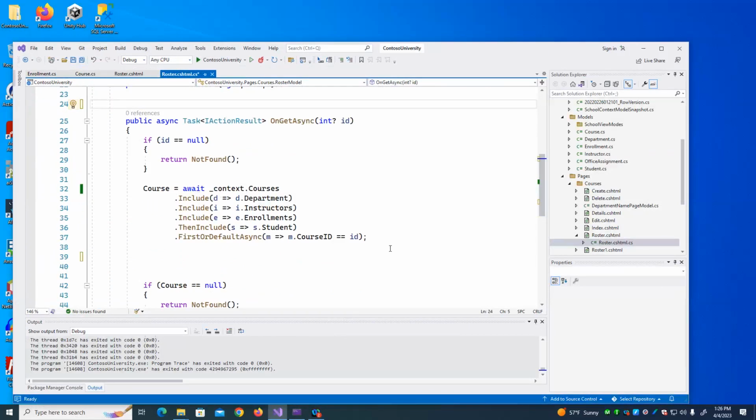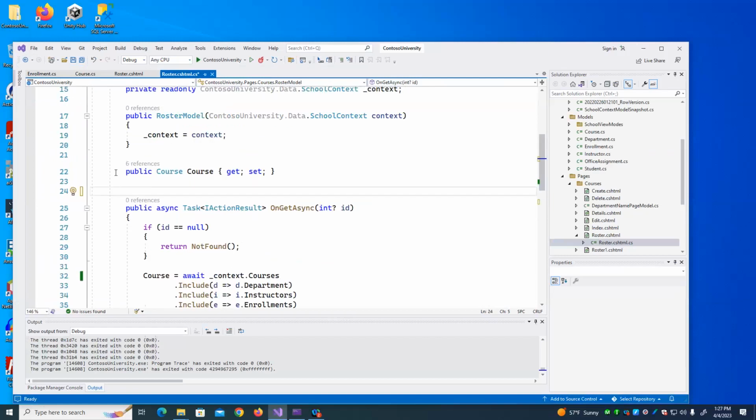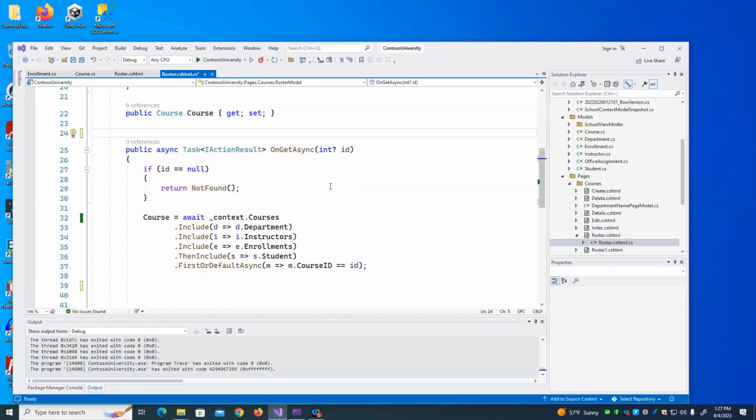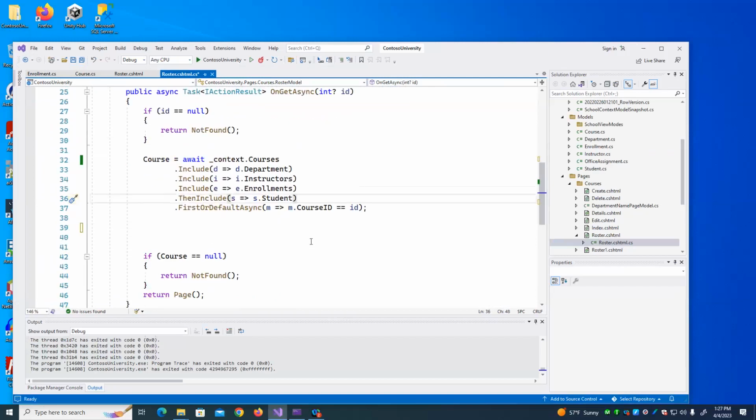So what we have after this statement runs is a course object that is in the model, and it's called course. It contains a filled-in department object, a list of instructor objects, a list of enrollment objects, and each enrollment object has the student's data filled in for it. So let's turn our attention now to the Razor page.